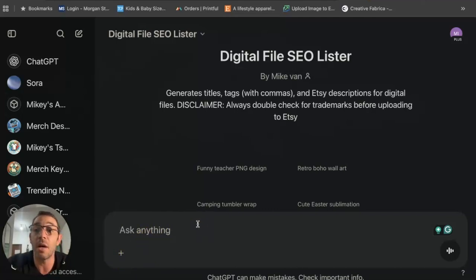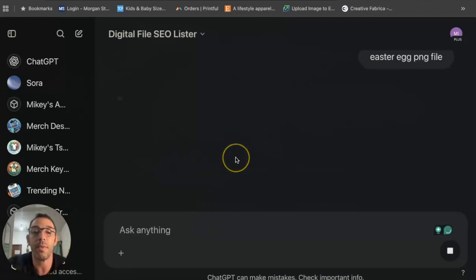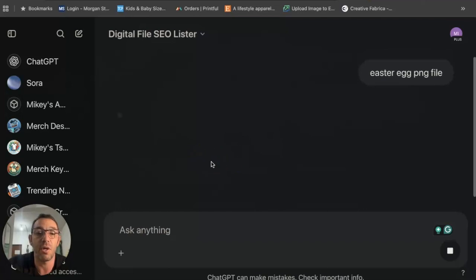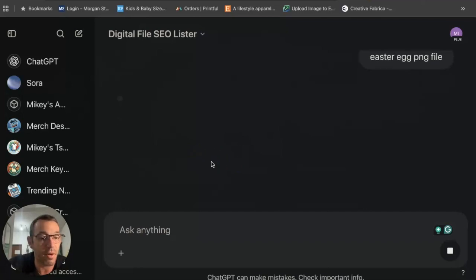So we've got Easter coming up. That's the next big holiday, so I figured I'd do an Easter example. Easter egg PNG file, and you just hit enter. And right here, we're going to see first the optimized title. I've instructed it not to do any keyword stuffing, just to follow Etsy's best practices.